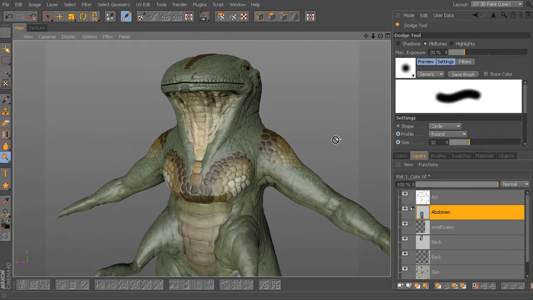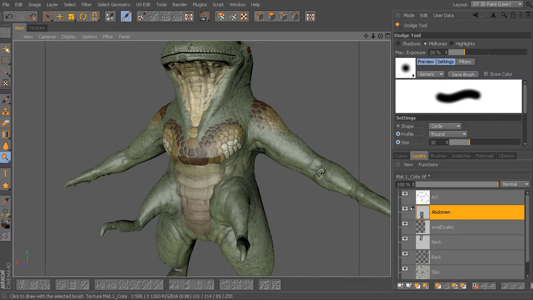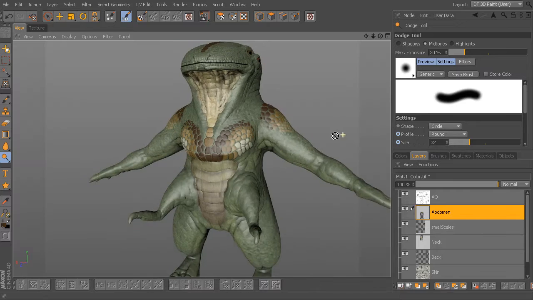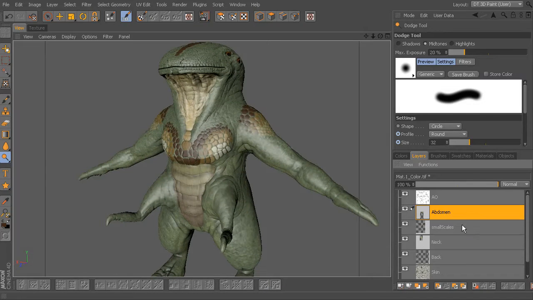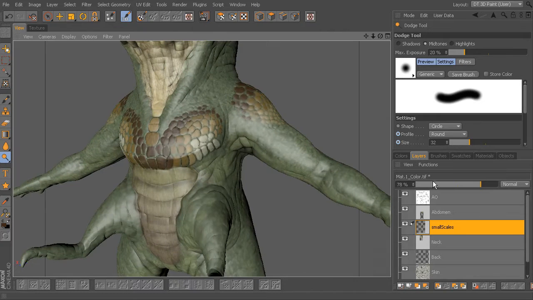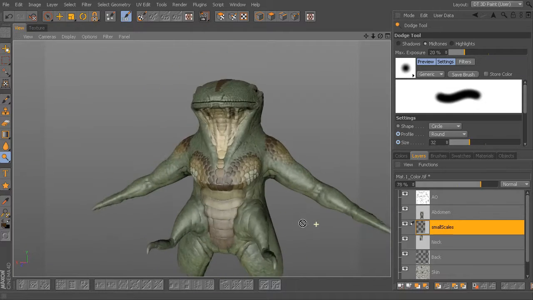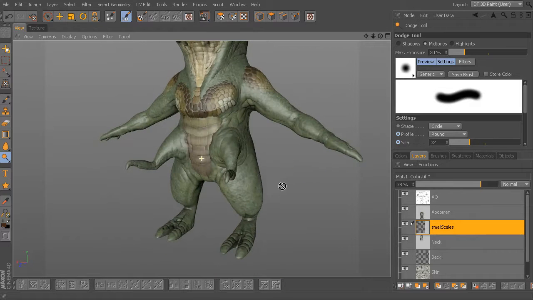Okay, so once you've got the color detailed for the abdomen, if you want to tweak any other elements of your texture, you're free to do that. If you want to take some of the scales and tweak the visibility, the blending modes, or the visibility percentage, you can do that as well. But I think we're pretty close to being done with the texture.